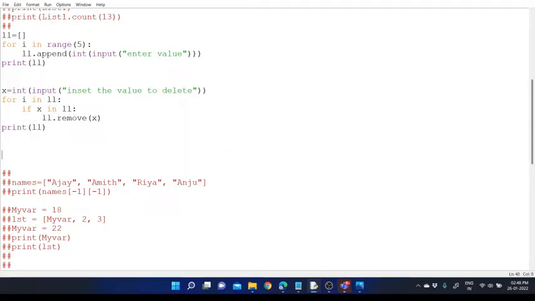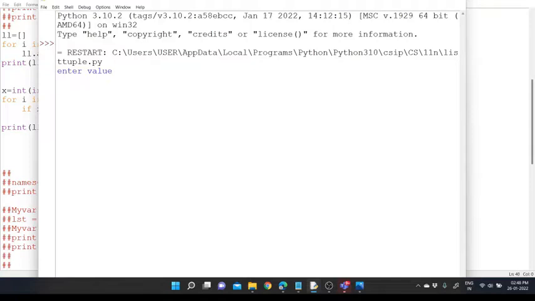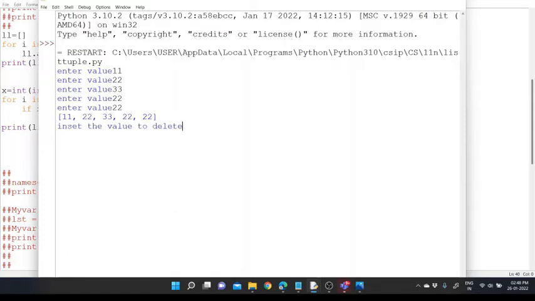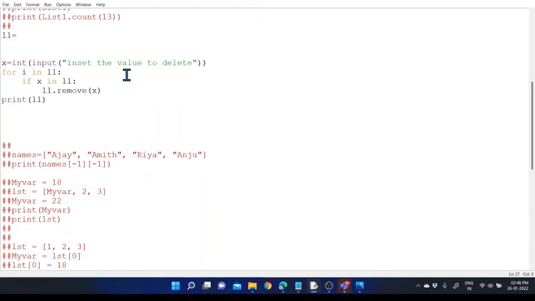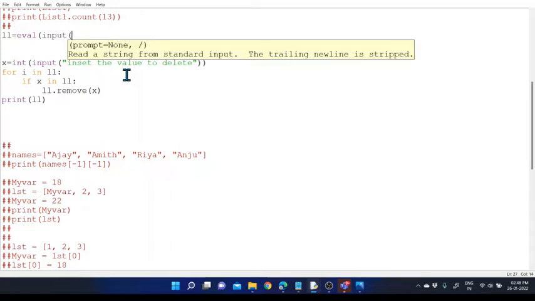So I'm going to execute it. Enter the values. So I'm providing 11, then 22, then 33, then again 22, and one more 22 that I am inserting. So they are asking for the deletion value, and I provide 22 there. So all the 22s are deleted from the existing list. So like this we can solve it. Instead of this, you can use the eval function also. We will use eval within brackets. We will provide input. Within that we will provide the prompt to enter the list.